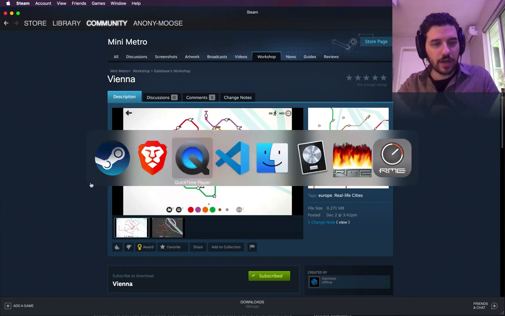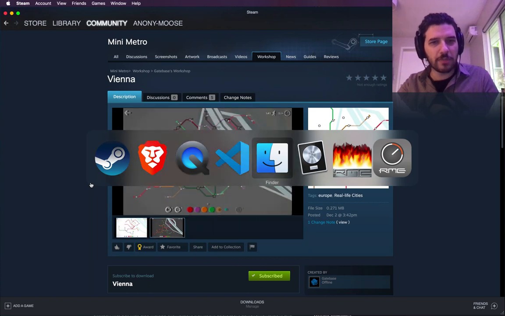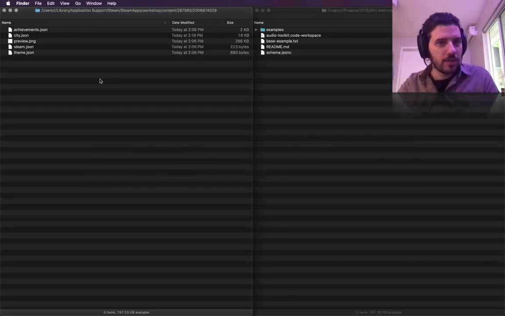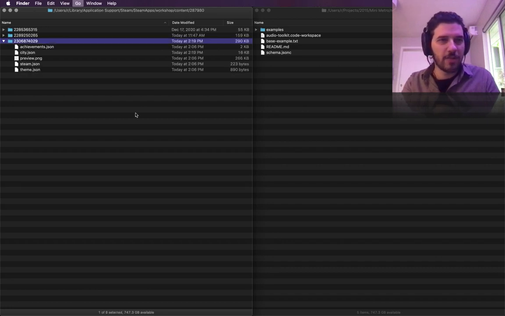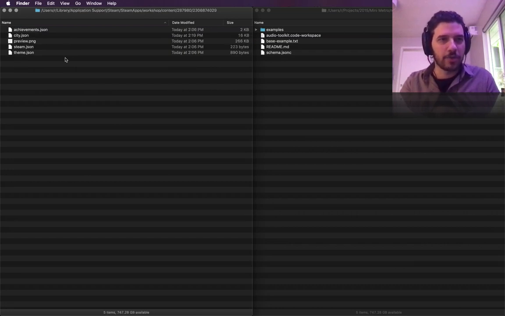And then there's a couple of ways that maps can show up on your computer. The way that I'm accessing them is through the Steam folder. There's a workshop folder that has content for different games. Each game has a numeric code, and within that, each map has a numeric code. So I went ahead and pre-found this Vienna map, which is this folder right here.